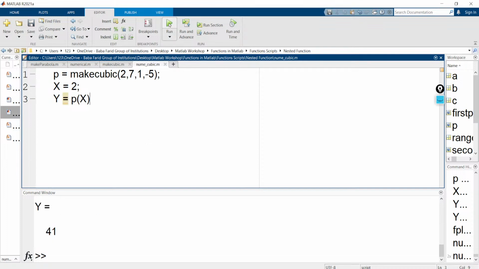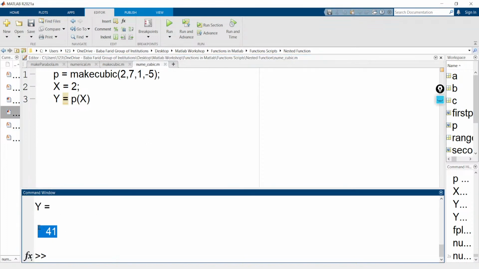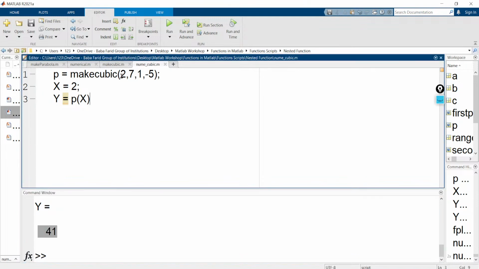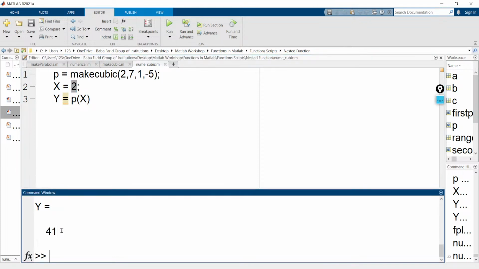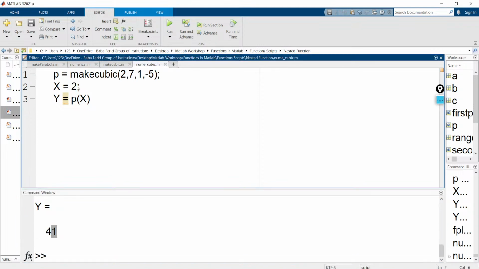Okay. When you execute, once again, yes, this is 41. So when you have this cubic whose coefficients are 2, 7, 1, -5, and when you pass x is equal to 2, then you have 41. You can change this value. Okay. And again you can check it.